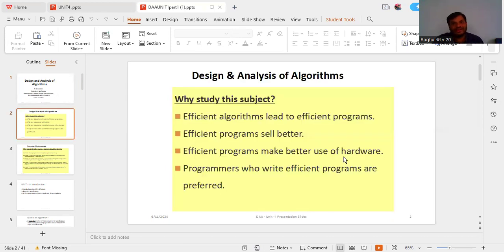Design and analysis of algorithm. Why study this subject? First, efficient algorithms lead to efficient programs. Efficient programs sell better. Efficient programs make better use of hardware. Programmers who write efficient programs are preferred.